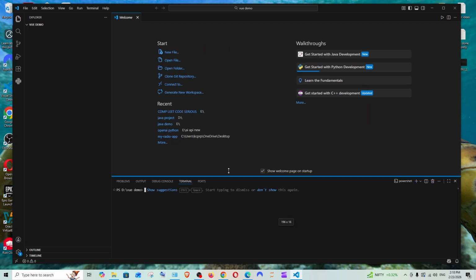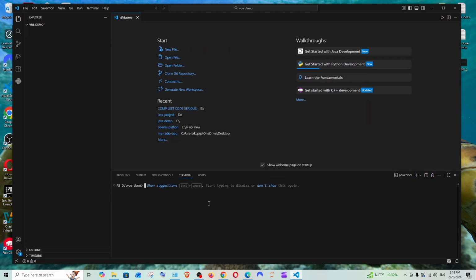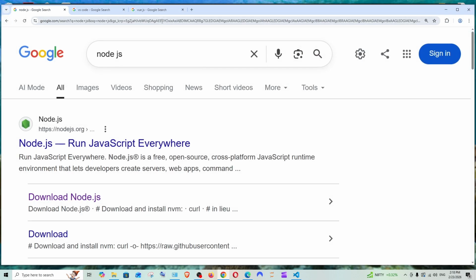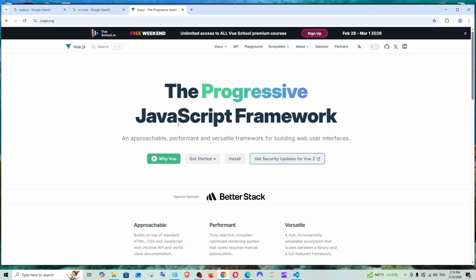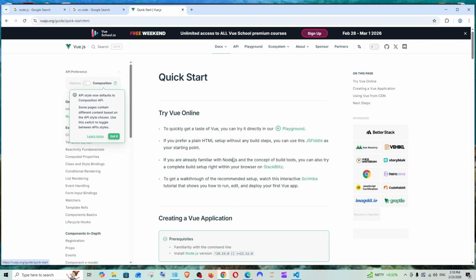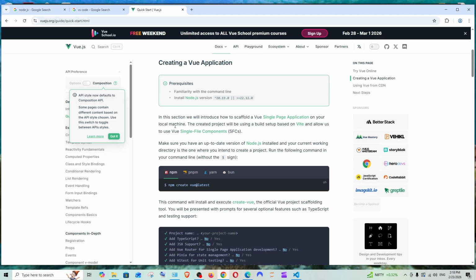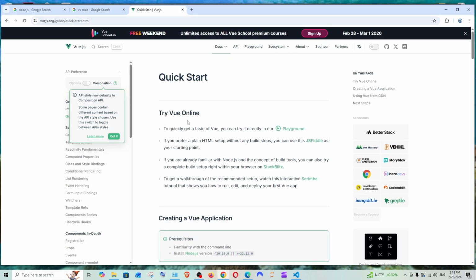That's it. Here we need to run a few commands to create our Vue project. For that, just Google Vue.js. We'll have the official link. Open it, and this will take us to the Vue.js official page. Here, just click on install, and this will give us all the necessary commands to install Vue.js.